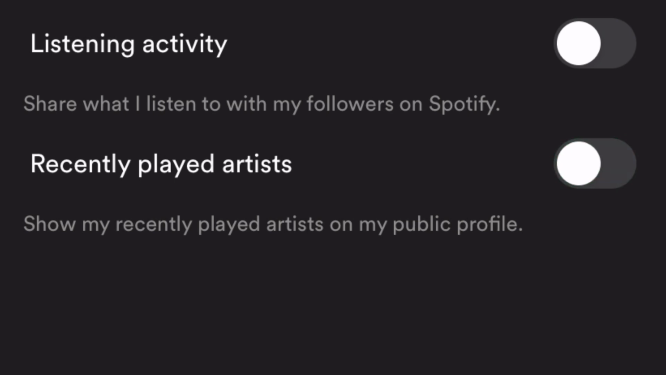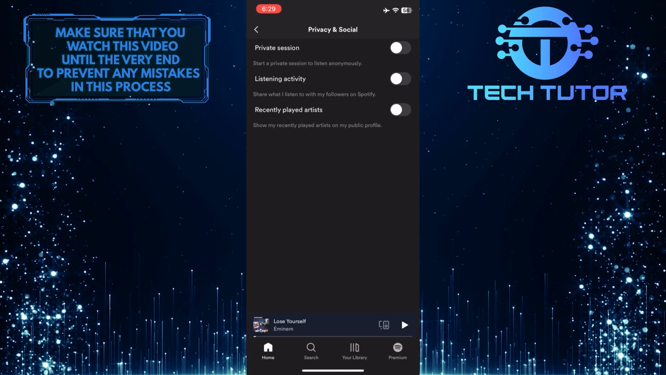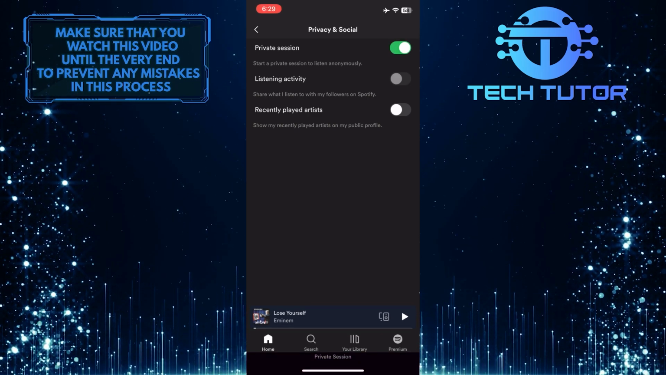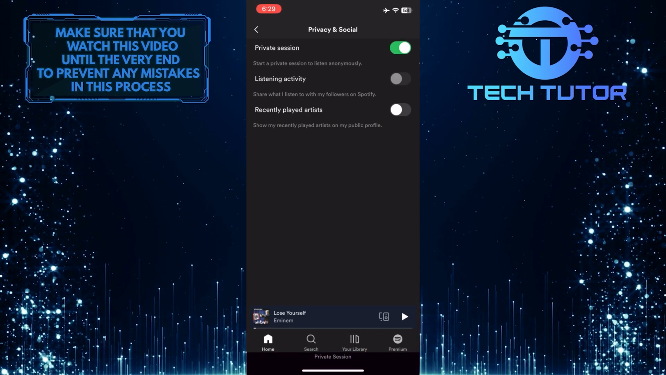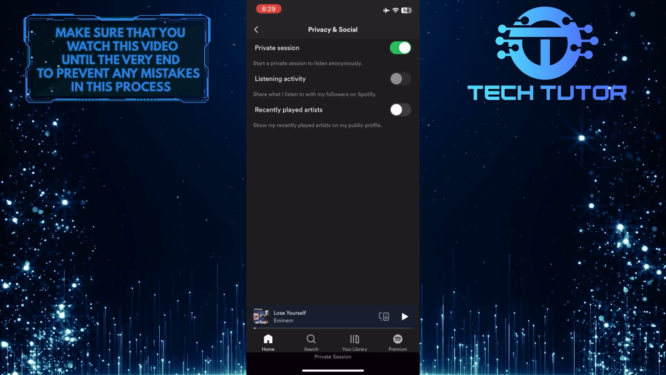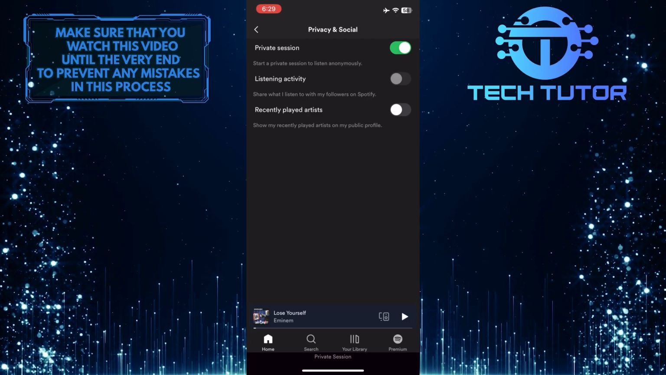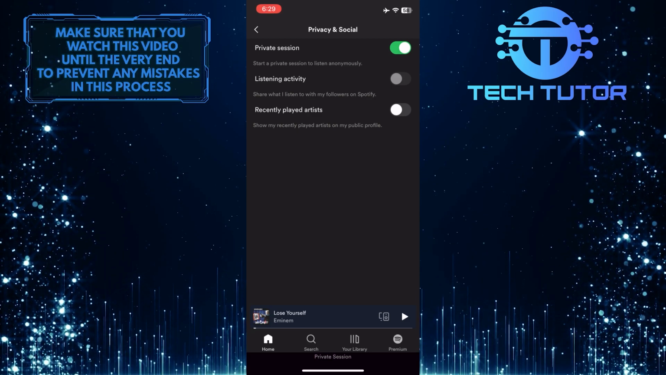Once you've toggled off those two settings, nobody will be able to see your recently played songs on your public profile. Another thing that you can do is toggle on this option. Private session. Start a private session to listen anonymously. Once you enable a private session, you can listen to whatever you want without having to worry about anyone seeing it. So that wraps up this tutorial.